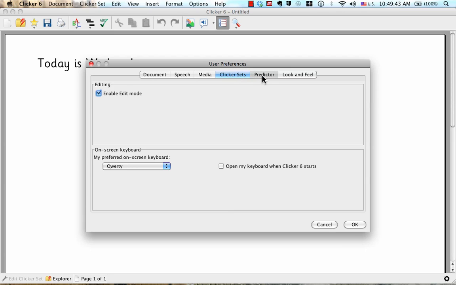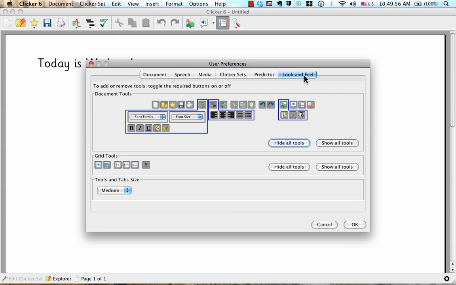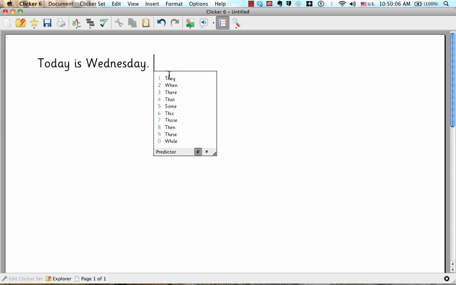I don't have a Clicker set now. Here's my predictor. I'll put it up to level 4 so it has the largest amount of words, and that's the most sophisticated level. I can change the toolbars here. So click OK. And you can feel free to spend a little more time looking around these menus. You can see my word prediction got smaller since I made that change, but I also added in pictures.